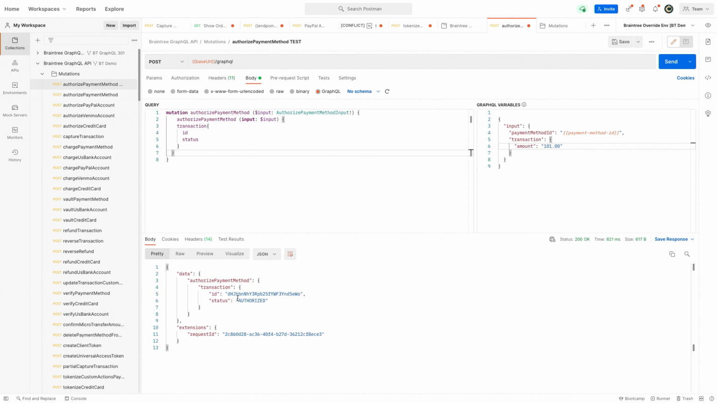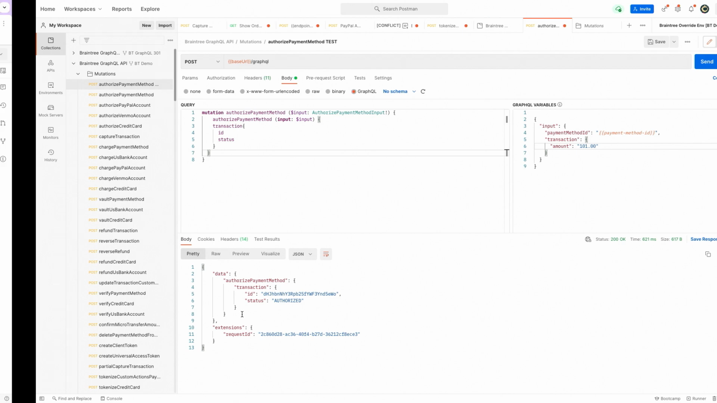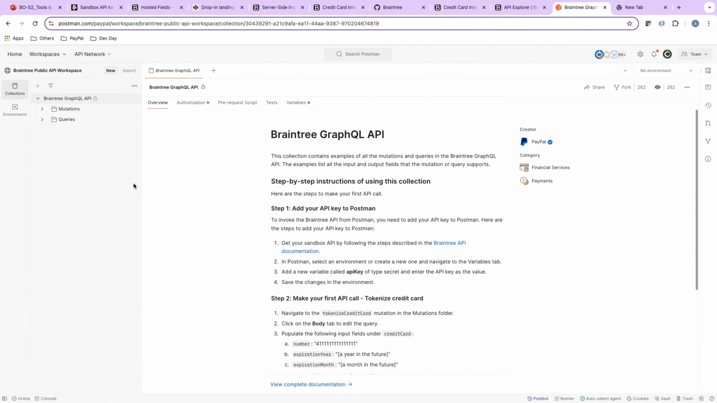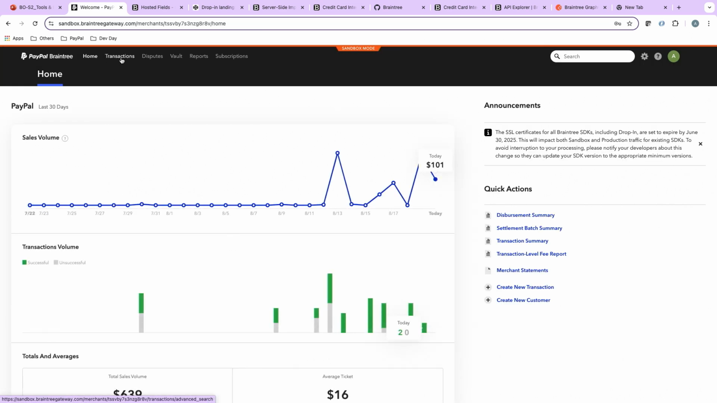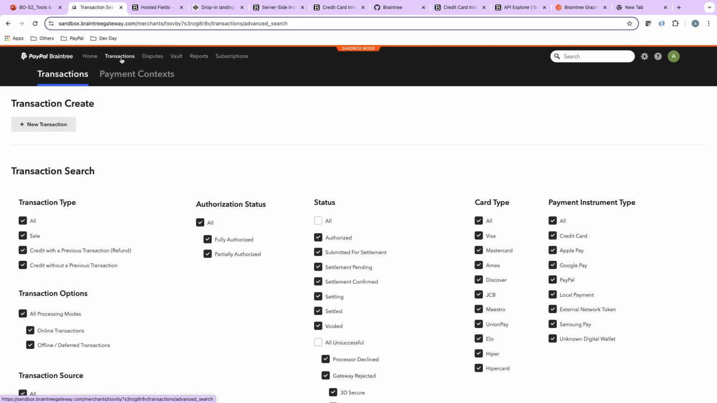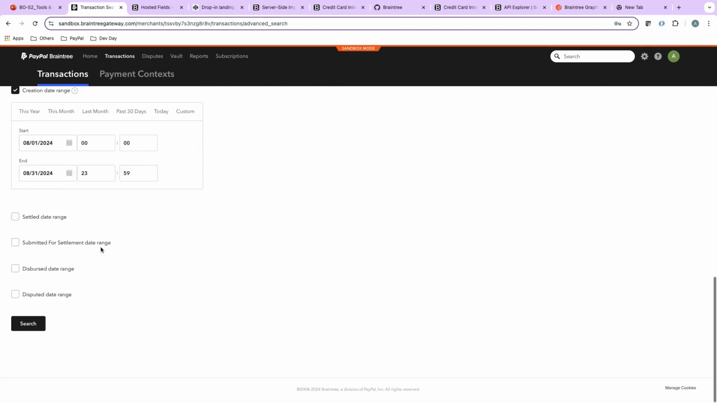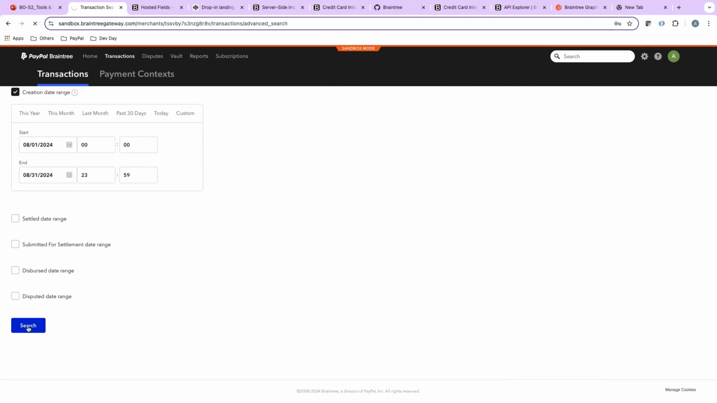I've got the authorized transaction. It says it's authorized. Now, we did 2 of those API calls. Let me go back into my Sandbox account. We'll do the transaction search. All right. I'm just going to leave it as is and run that.